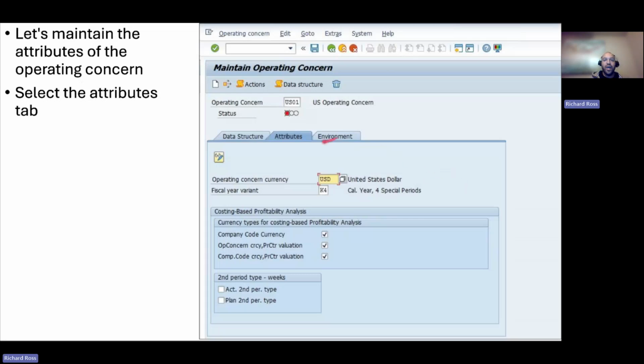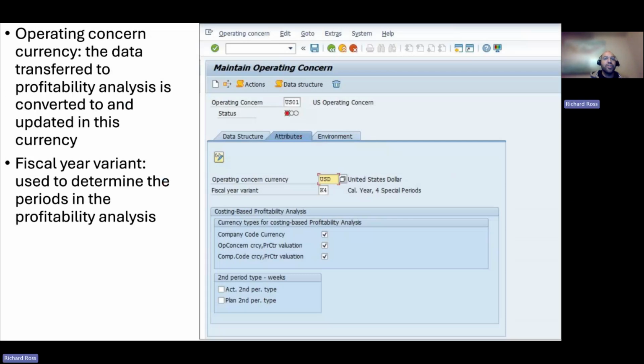Select the Attributes tab. Operating concern currency: the data transferred to profitability analysis is converted to and updated in this currency. Fiscal year variant: used to determine the periods in the profitability analysis.